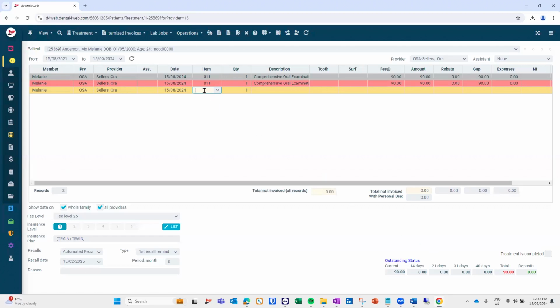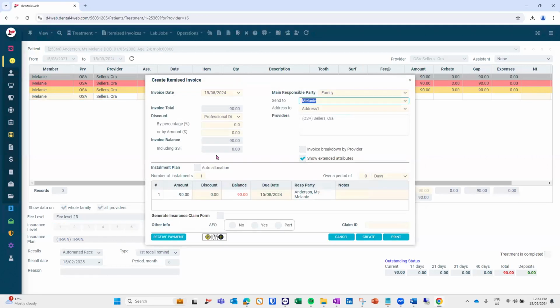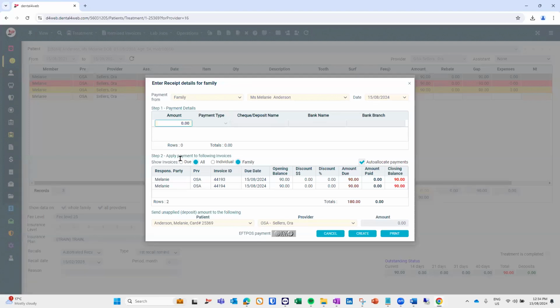Let's talk about pink. So pink means partly paid. Again, there may be a situation where the patient is going to pay part of the invoice or half of the invoice and pay the other half next time that they come in. Coming up to our new invoice, we're going to select Receive Payment. And you're going to enter in how much the patient is paying today.